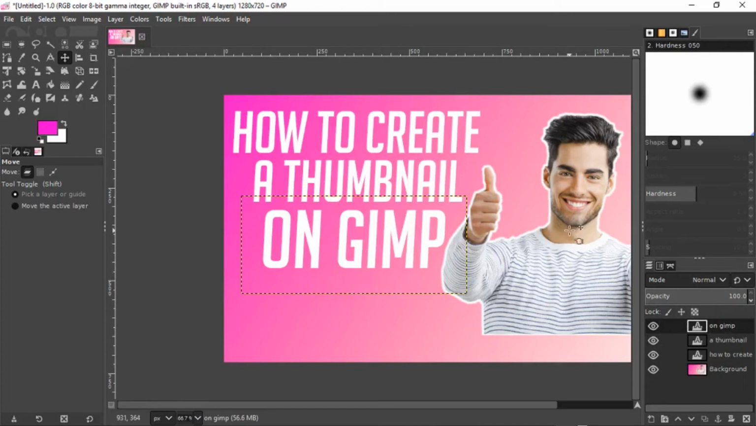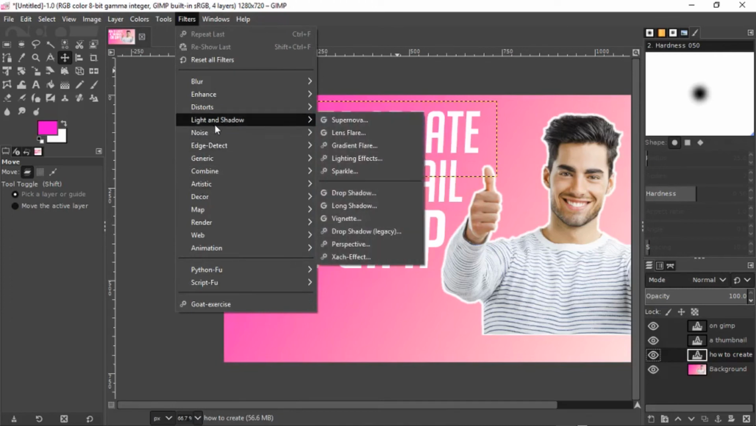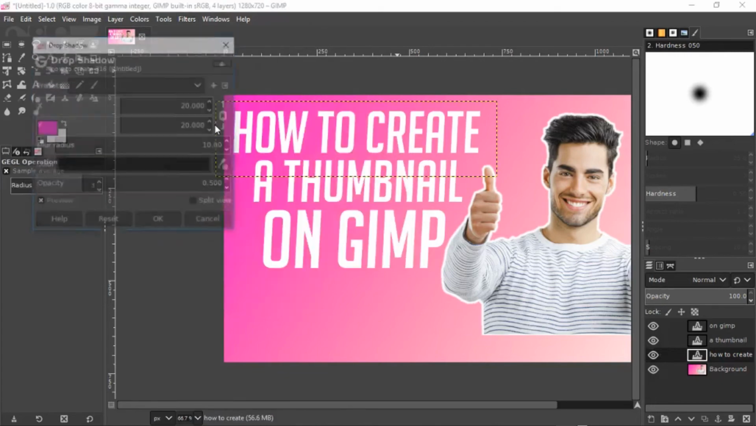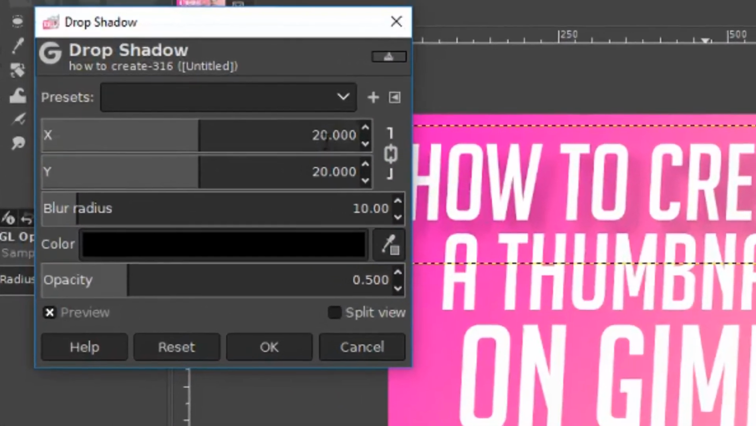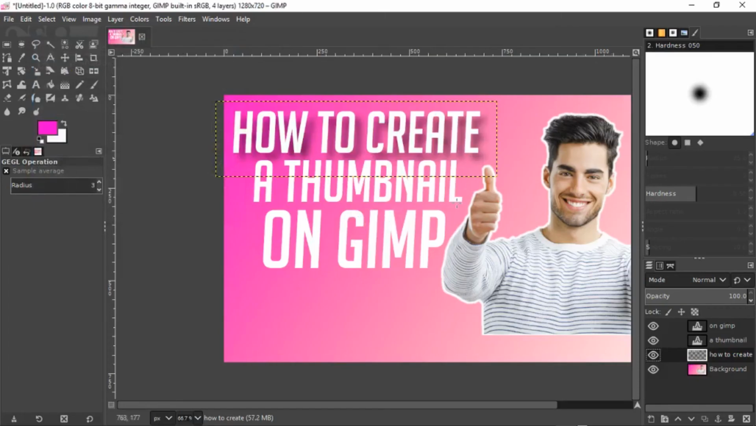Now we're going to create a shadow that will hopefully make the text stand out. We'll go to Filters, then Light and Shadow, then Drop Shadow, and click on that. You'll be met by this. You want to set X and Y to 17.628, which should set both of them to that. Then set the blur radius to 10, and the opacity to 1.054. Then click OK. So there you go, you can see you've got a nice bold shadow on the text.